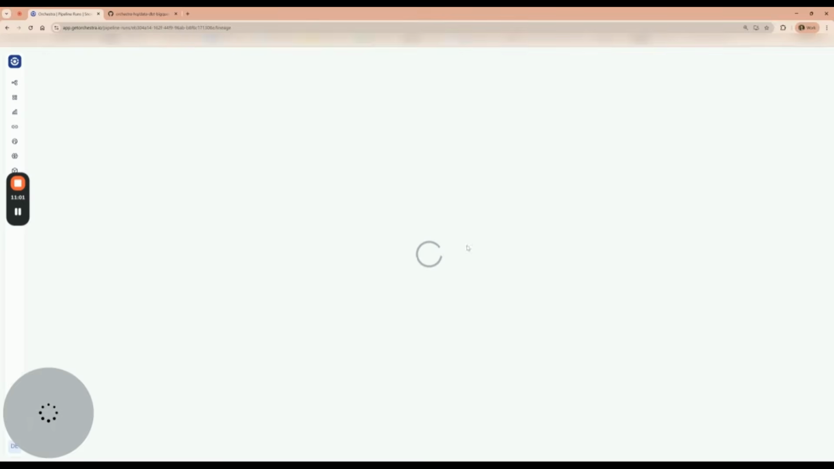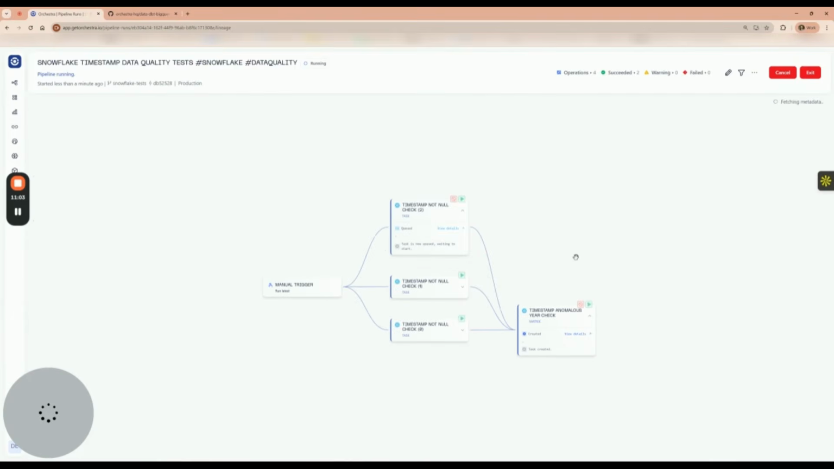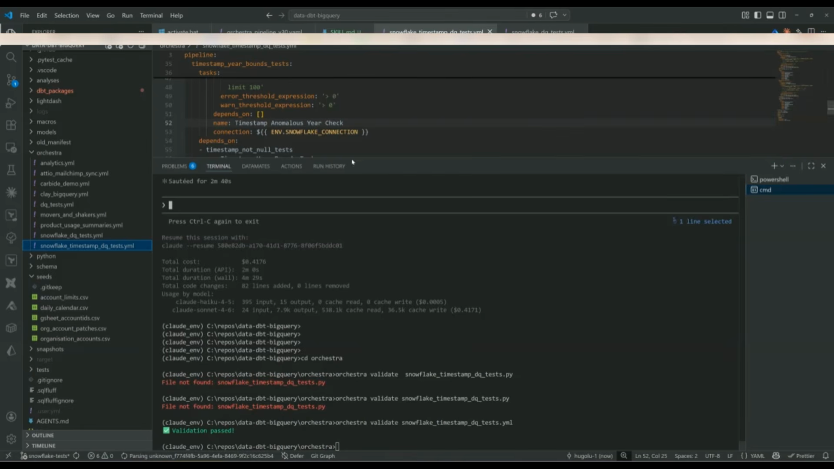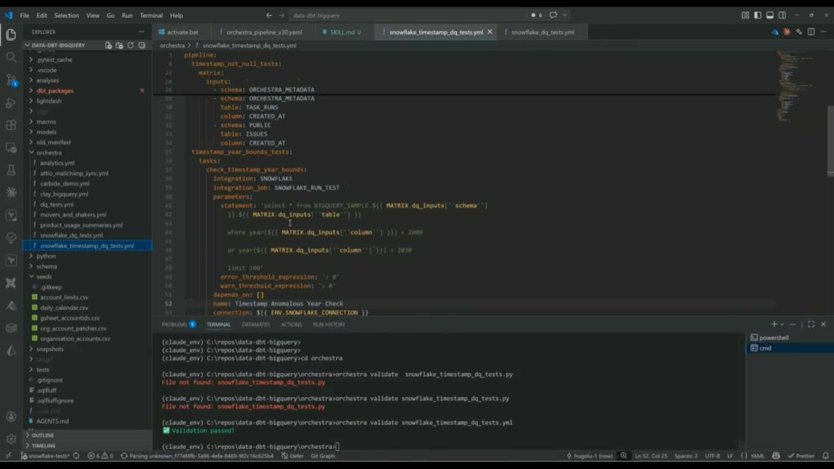So if you're wondering why the page needs to reload, it's because we're doing something which is called a matrix. So this allows you to pass a similar type of test or a similar command many, many times. So if you take a look here, you can see that I'm saying, get me everything from this database.schema.table, where this column is less than 2000, or the year of this column is greater than 2030.